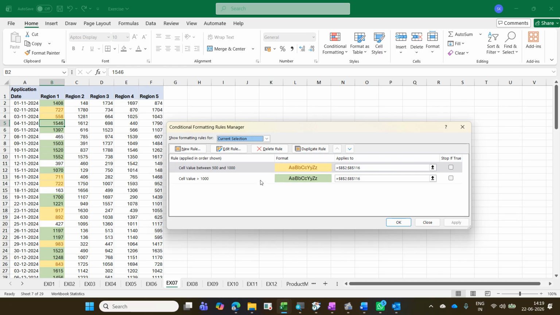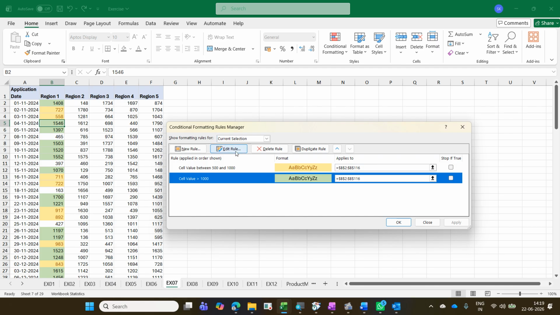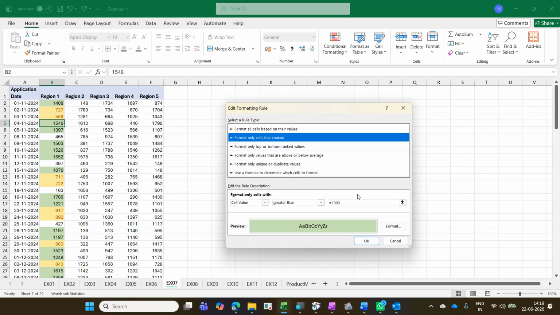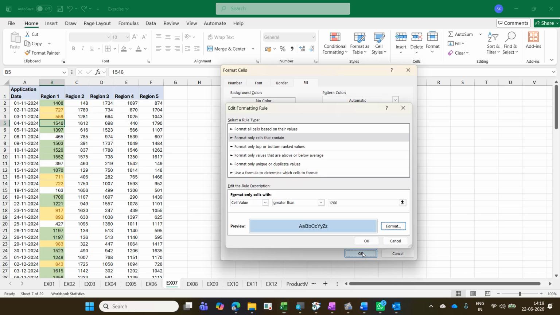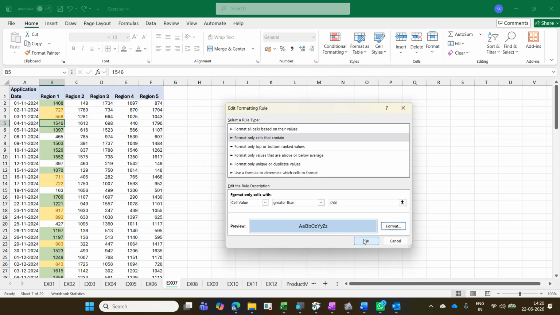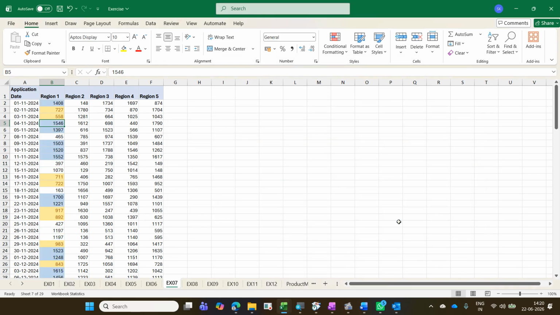So let us go to Edit. Suppose instead of 1000, I make it 1200. And I don't like the green color, so let us change the color to something else. For example, I'll put it as blue. Okay, and okay. Yes. So wherever we have 1200, we are getting a blue color.